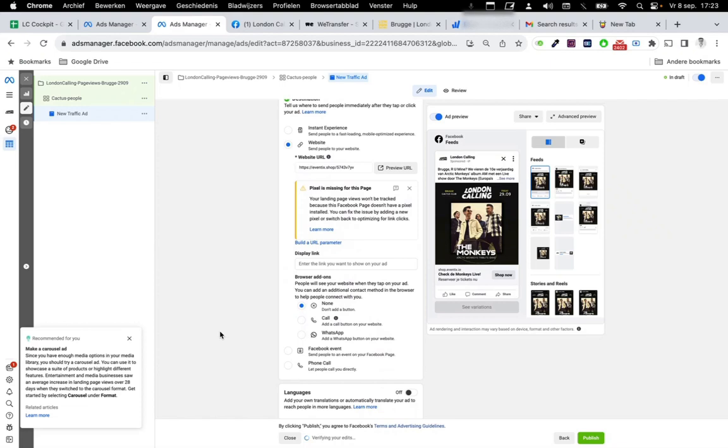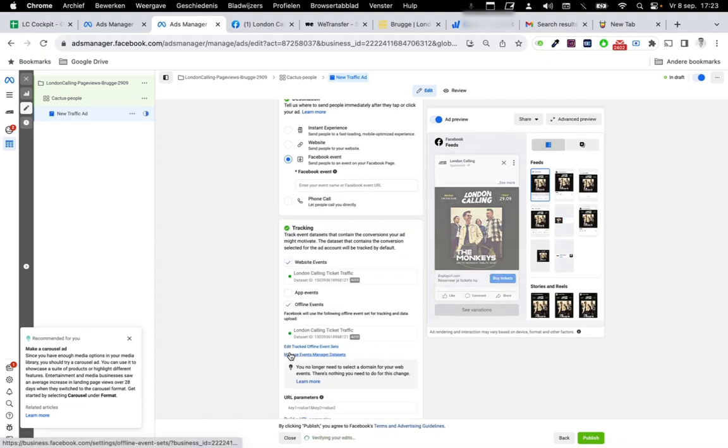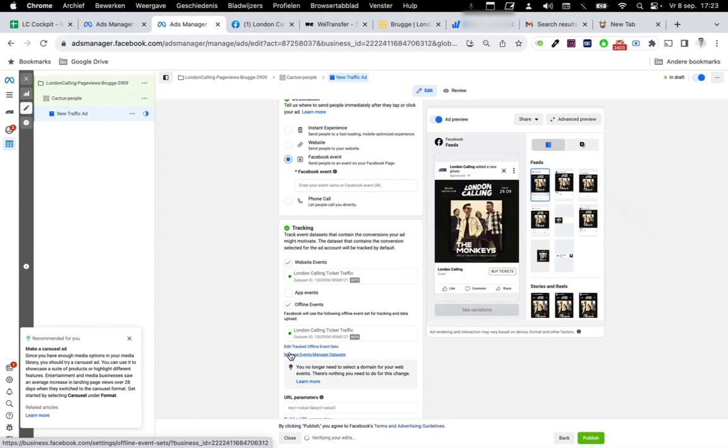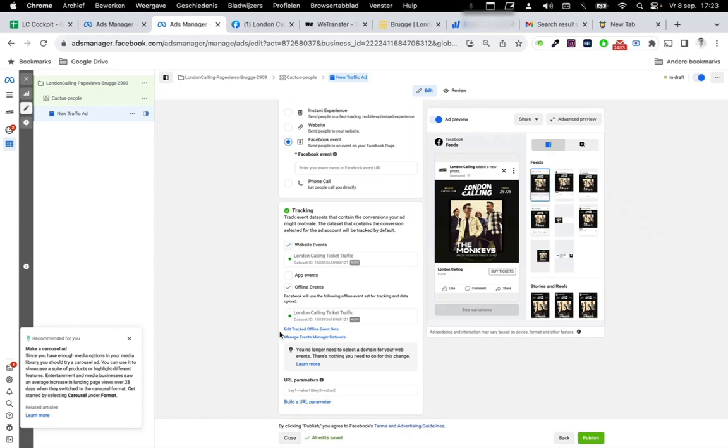And there we go. Browser add-ons. People will see your website when they tap on your head. You can add an additional contact method in the browser to help people connect with you. It's something new. So you can even add the event in this one. It's kind of cool.